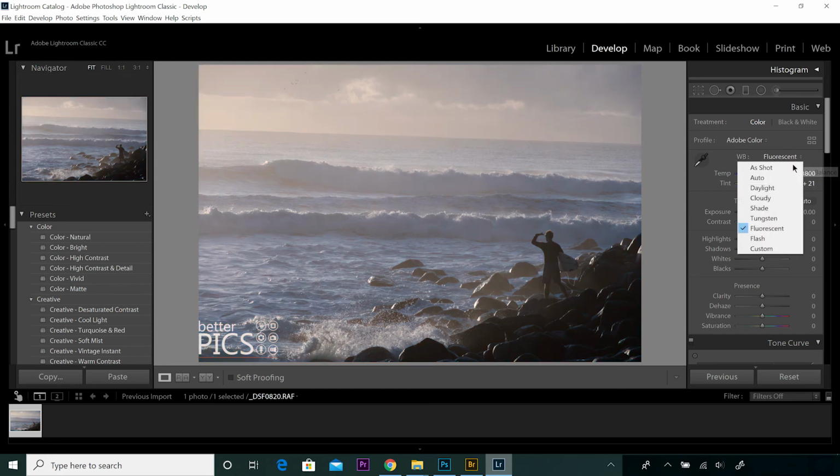Fluorescent, flash, very similar to daylight, and custom. Custom is whatever you want it to be. In fact, if you have it as shot and then as soon as you start moving that temperature and tint around, it reverts to custom. So there's some defaults there that you can go to just to test out the results you're going to get, to see if they put you in a place that's close to what you're trying to achieve.